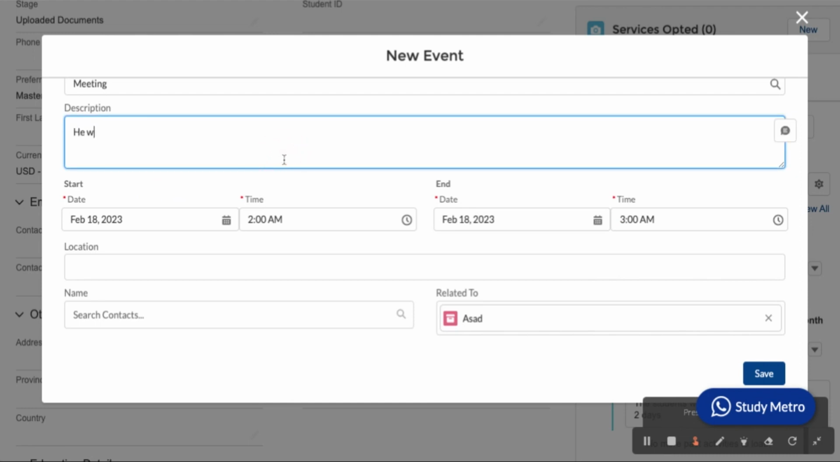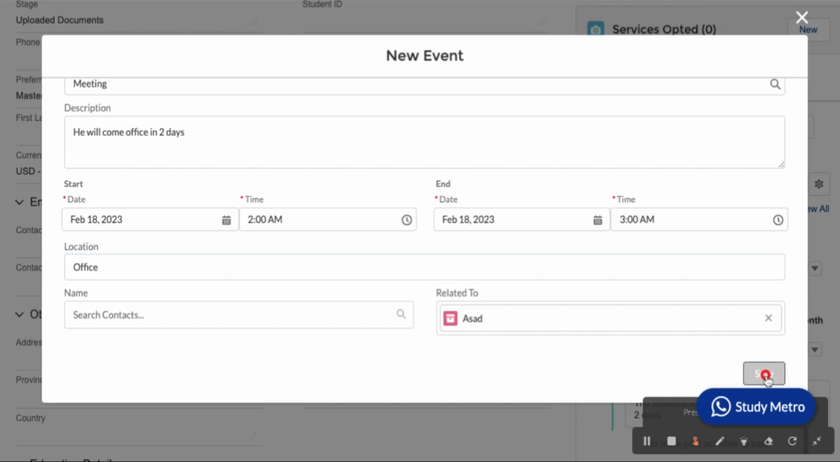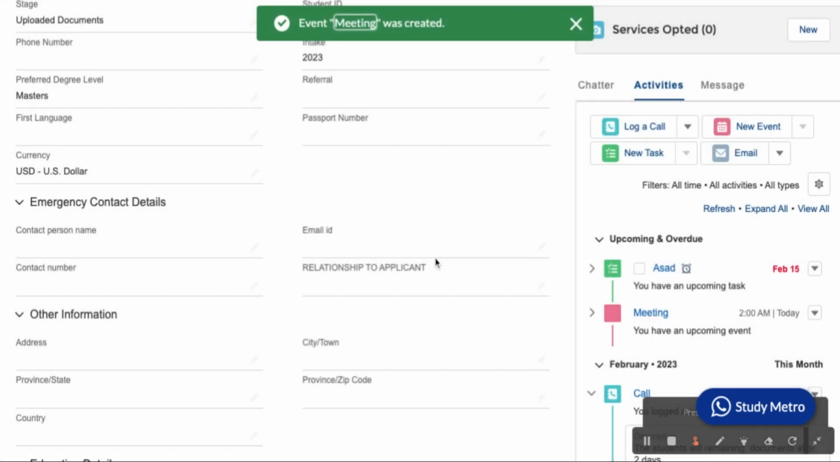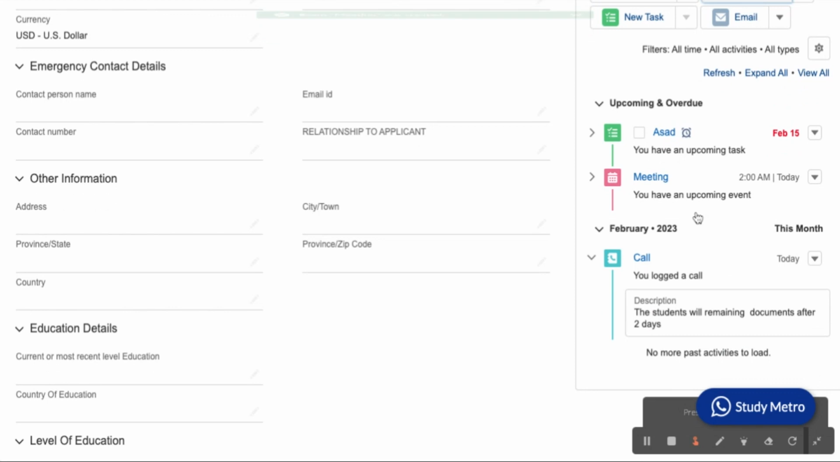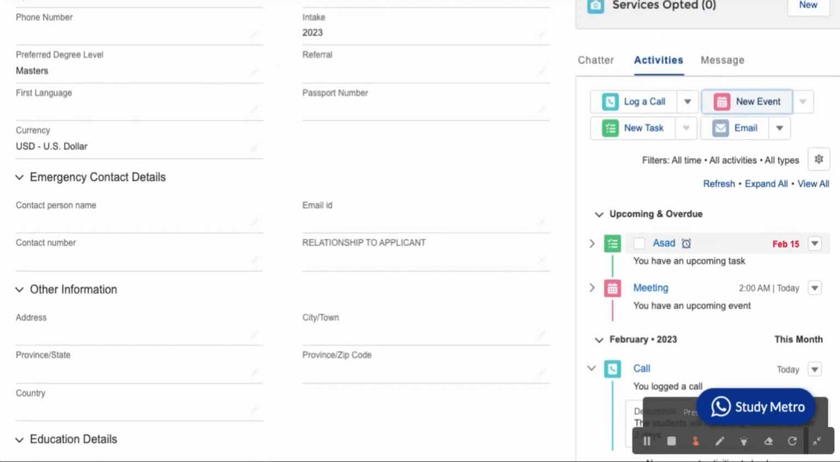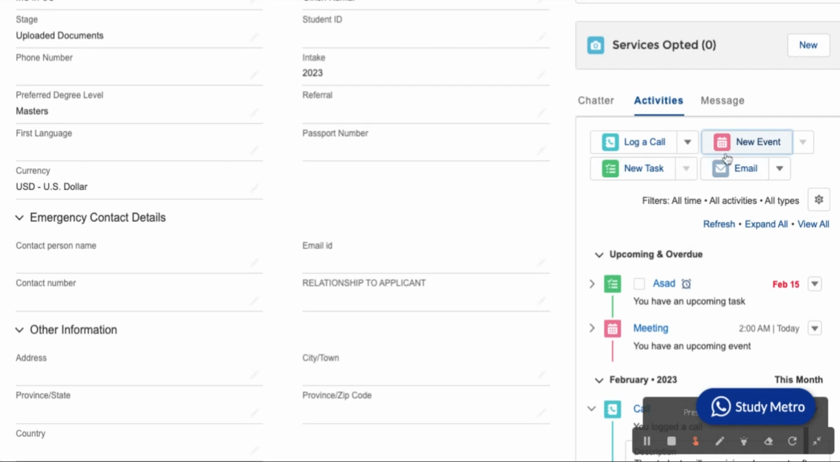So let me give an example: he will come to the office in 2 days, and the location is office, and the student name is Asad because we are working right now with the student Asad, and we just save it. And you can also mention the date and time. Okay, so now you can see one meeting has been fixed for today, and this upcoming information you can see in our task. So these are the two features, and we also have a new task.